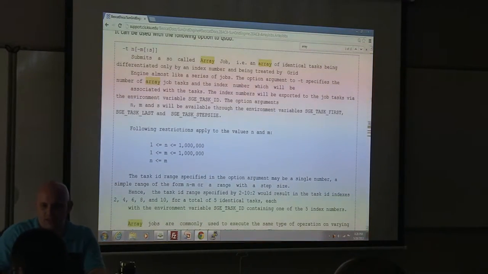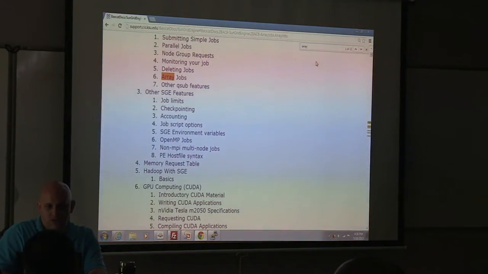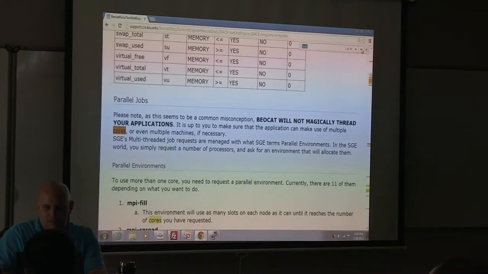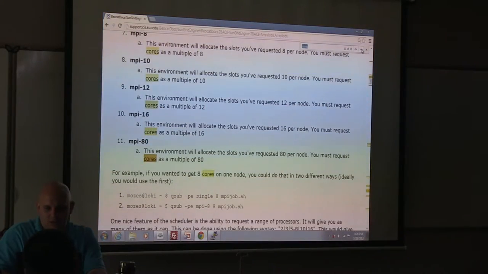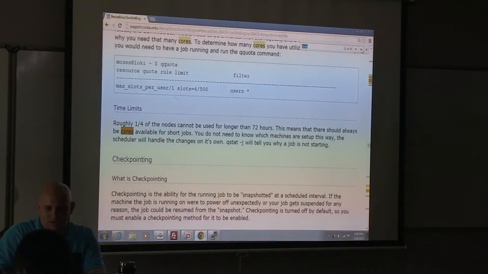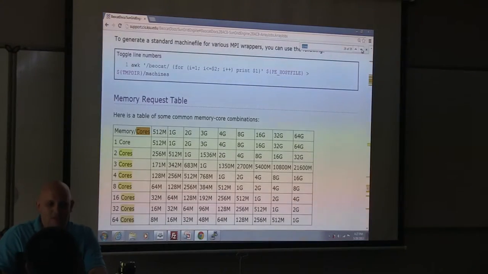The next thing is also on this page. On your number of cores that you ask for, come on, find it. I think you missed it. Did I? Yeah. Fine. I have it on my slide.